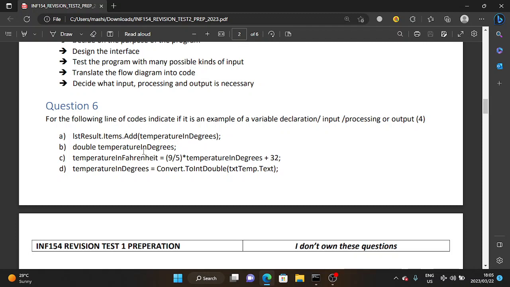So this must be our output. Then double temperature in degrees. So when we see a data type, automatically it's a declaration. So we are declaring this temperature in degrees. Initially it didn't exist. So we are telling the compiler that we are creating this specific variable, which is a double, or which stores the double data type.